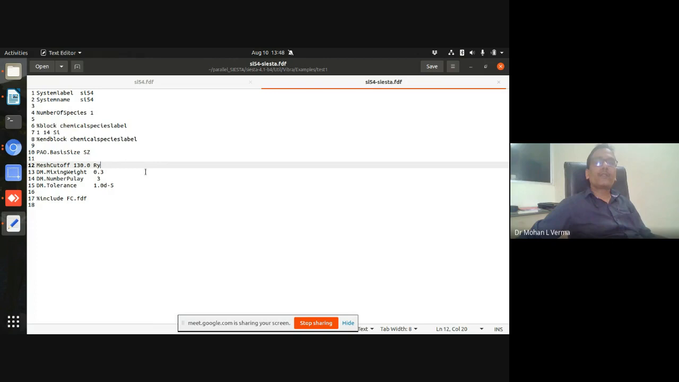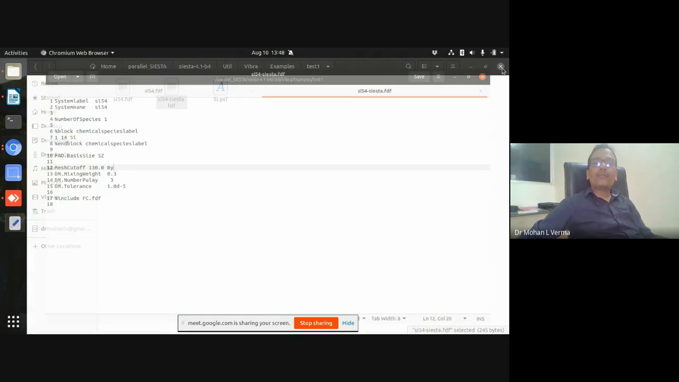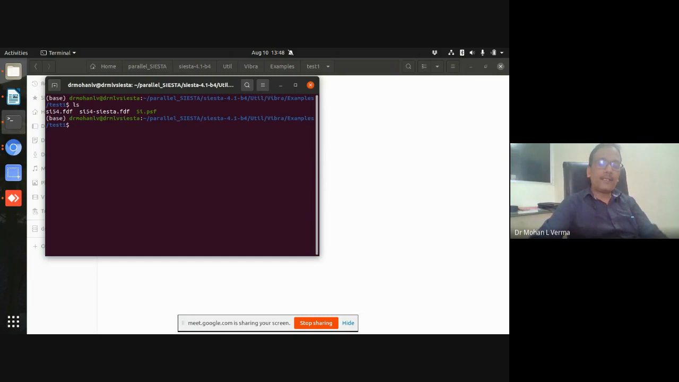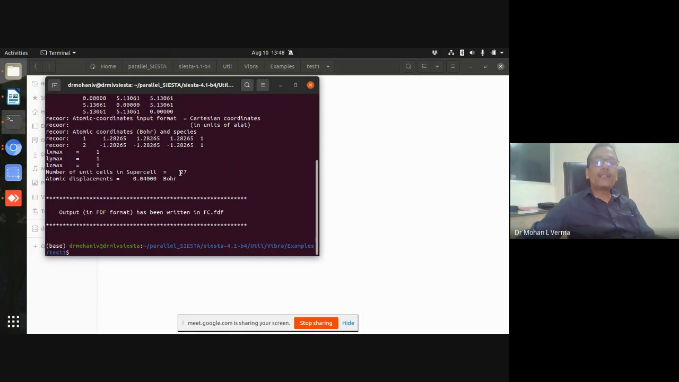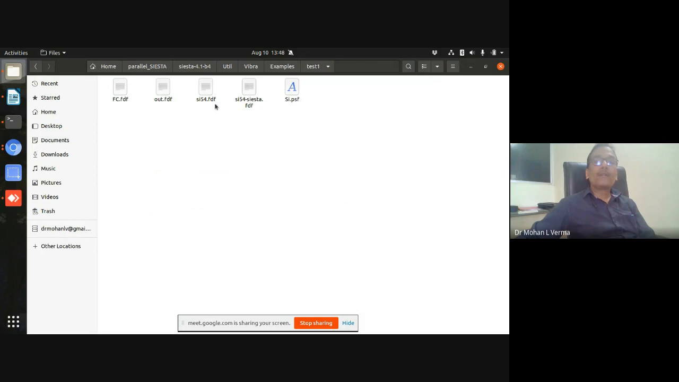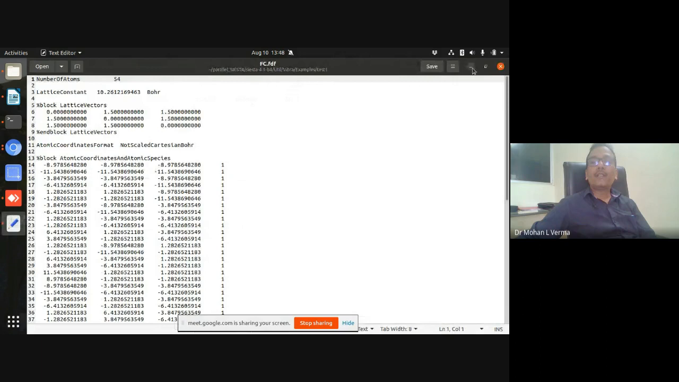Now we can run this. We have to use one simple command, fcbuild, with the first Siesta file, and this will create the supercell. Here the total number of supercells created is 27, and it is given in the fc.fdf file. This fc.fdf file contains 54 atoms now, and this will be used further.